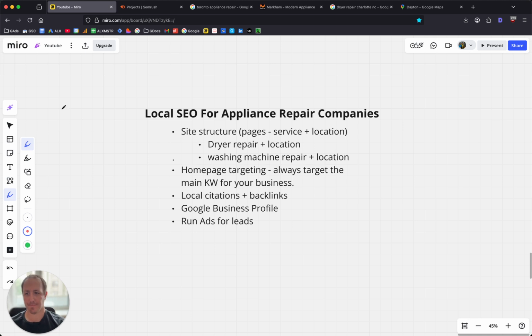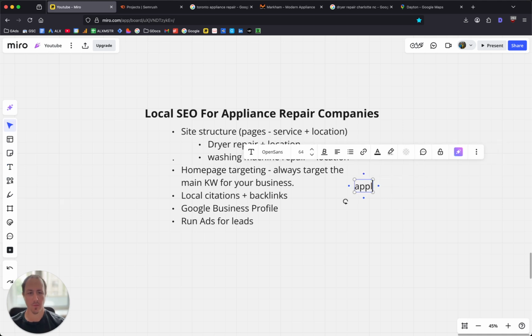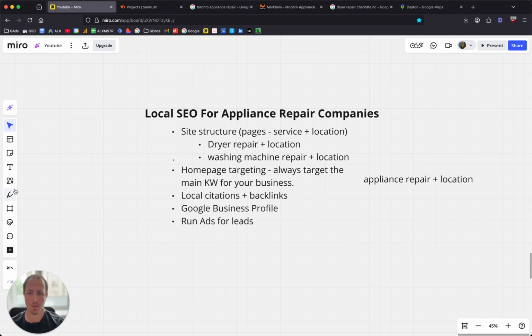And in that case, your homepage is only going to want to target appliance repair plus location. You don't want to mention this. You don't want to have any other page on your website that is talking about appliance repair plus the location that you're actually in, right?